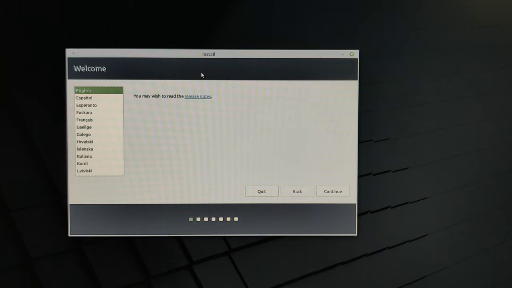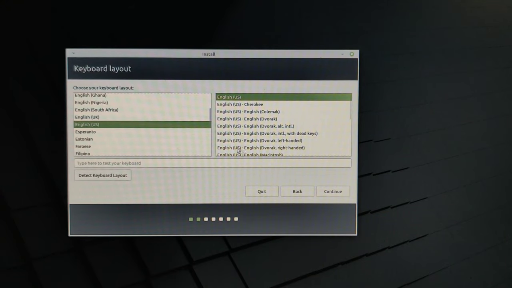And here we have a nice little installer that's going to walk us through the process. So you can choose the language that you want to use. And then you can also choose your keyboard layout. By default, it's going to be English US.